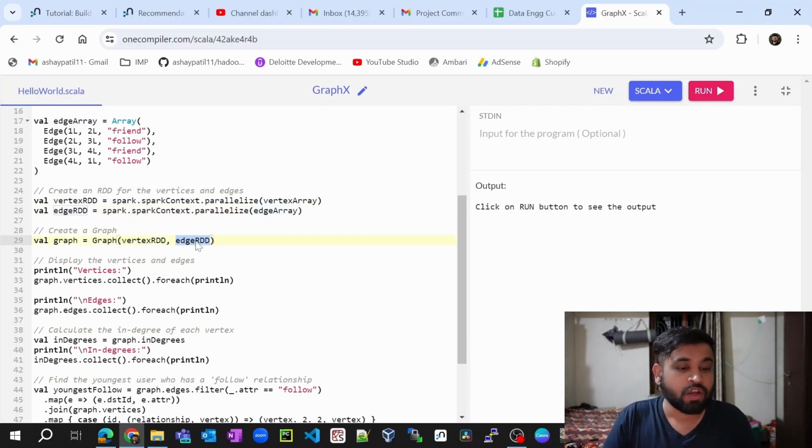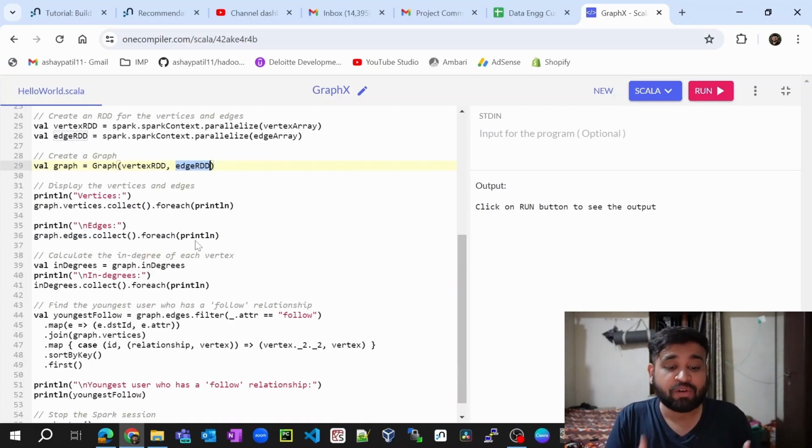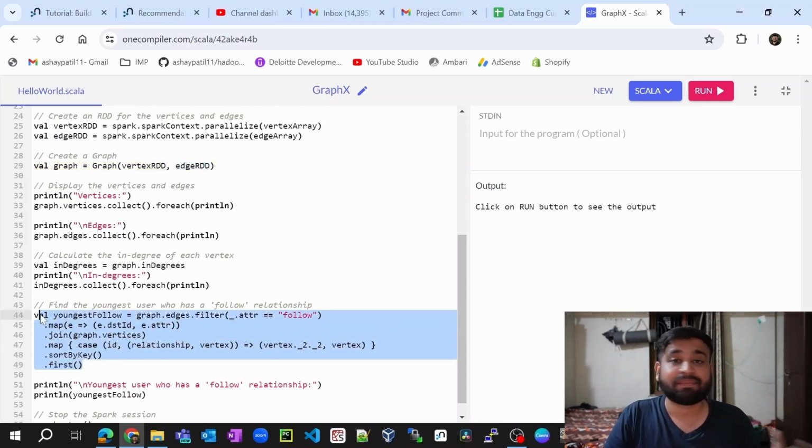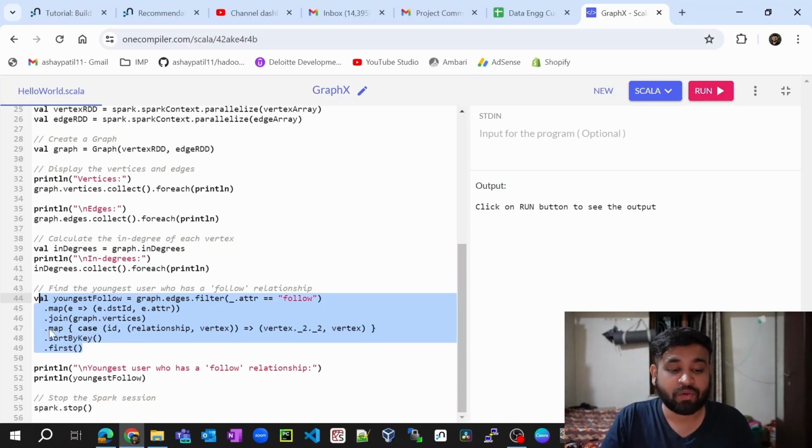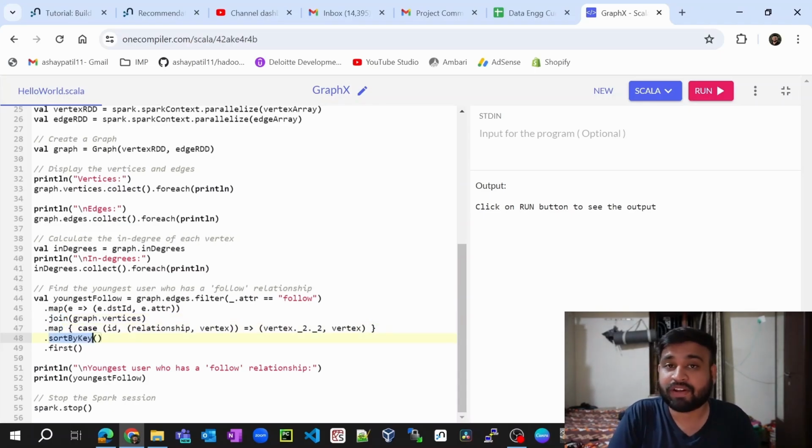It is very simple. So once you get hold of your graph, you can directly display the vertices and edges which are present in our graph. As well, you can calculate the in-degree of each vertex, and we can find the youngest user who has a follow relationship using the filter operation and all the graph methods here. Some of the operations you already know, like the map operation and the join operation to join two RDDs together, as well as another map and the sortByKey operation, which is nothing but a shuffling operation for your data frame, or in this case RDD.